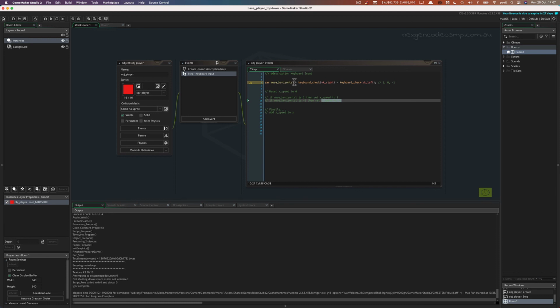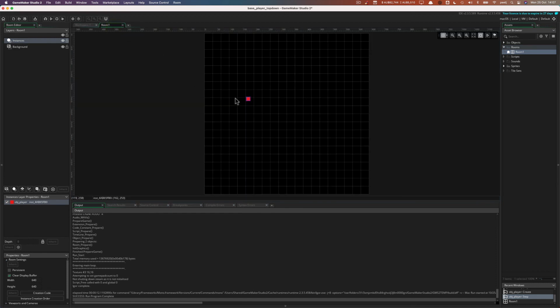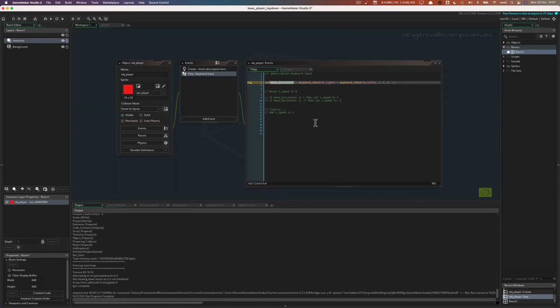Back to move horizontal is 0, reset x speed to 0. Move horizontal is 1, no it's not. Is it minus 1? No it's not. Finally add x speed to x, add 0 to x. That means x is the same, doesn't go anywhere. And that, folks, is exactly how we use variables to move our player.